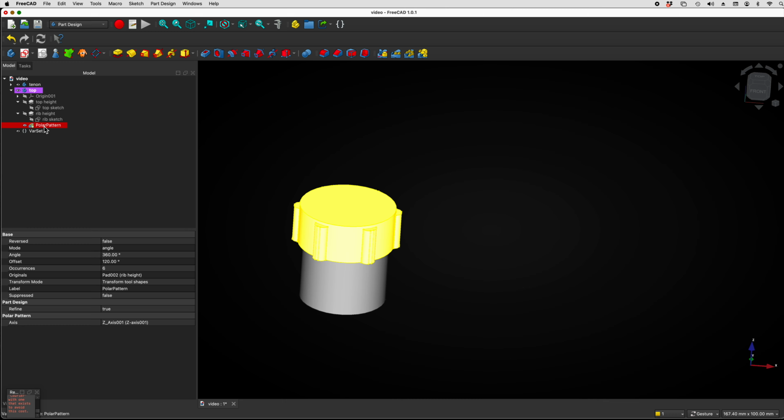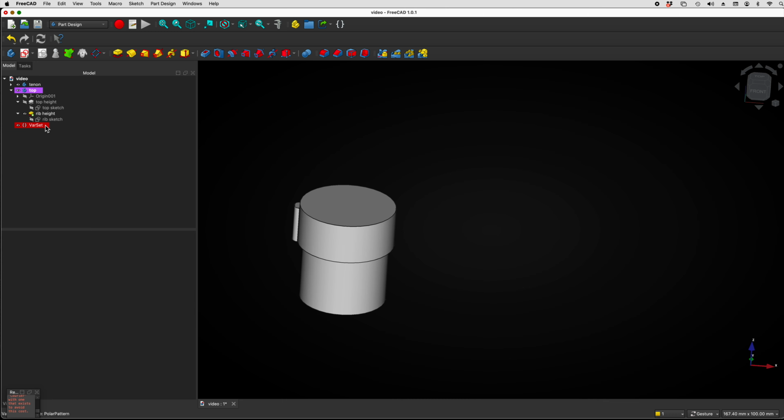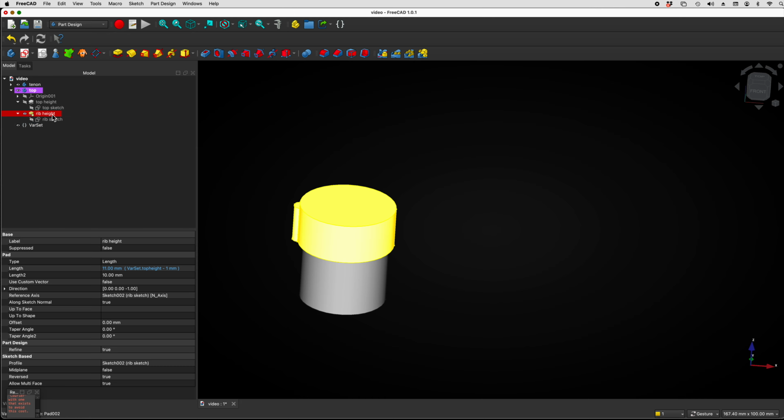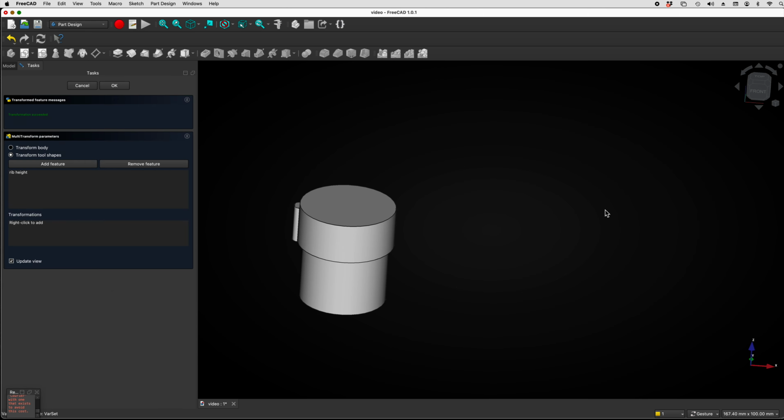Well, let's go back and get rid of the polar pattern, and I'll show you how to use the multi-transform tool. So I'll delete that. Rib height. The multi-transform tool is over here. It looks a little different. Let's click on that. And the first thing you'll see is the body that's going to be transformed is rib height. That's correct. You can add or remove features, but it's correct because we had it selected.